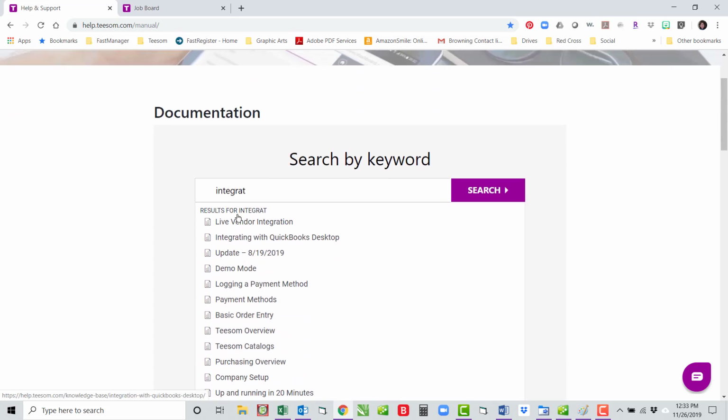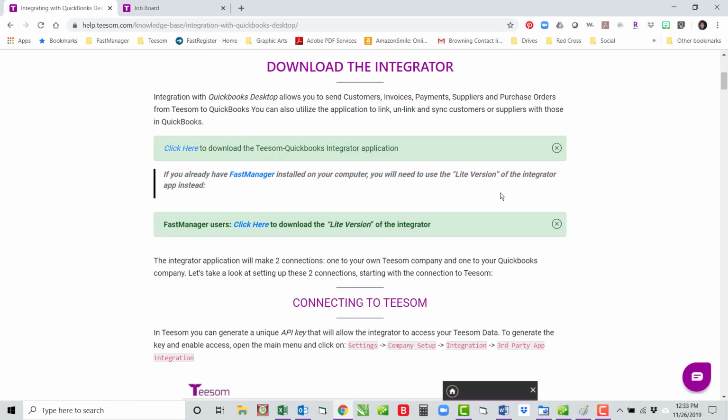And you can see the live vendor integration that comes up, the integrating with QuickBooks Desktop, and that's really what we're looking for. So let's go ahead and click on that. And these are the step-by-step instructions on how to download the Integrator, install it, then connect it to Teesom. We're going to go through all of that in this video. But the first thing I wanted to point out to you is there are two downloads, and I want to explain the difference between the two.